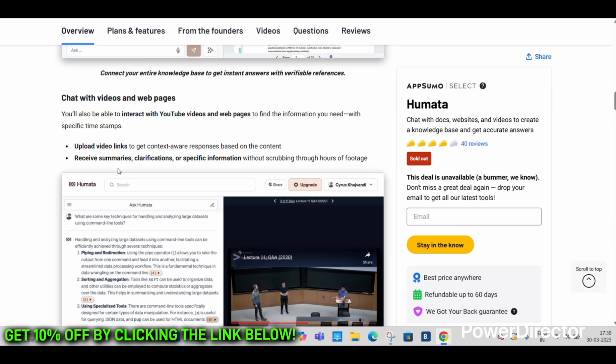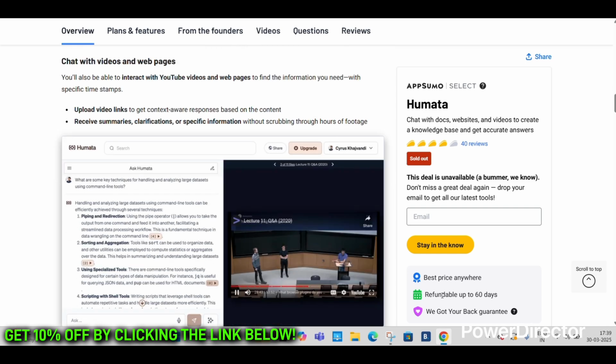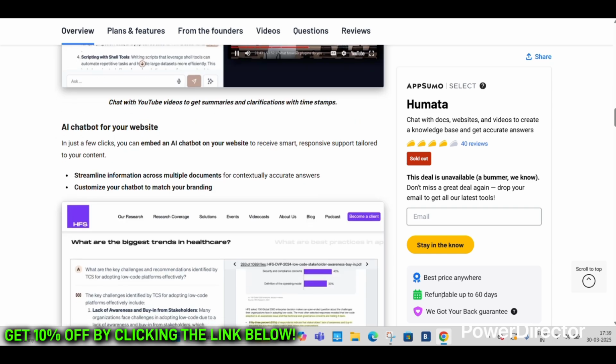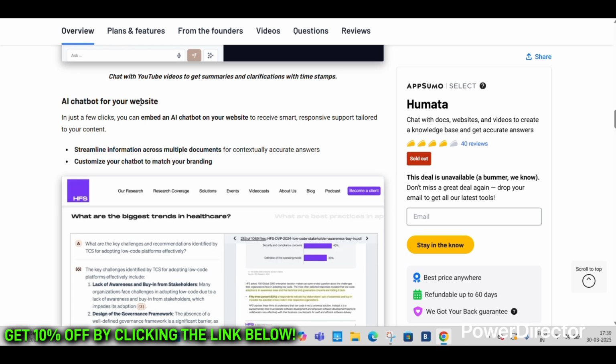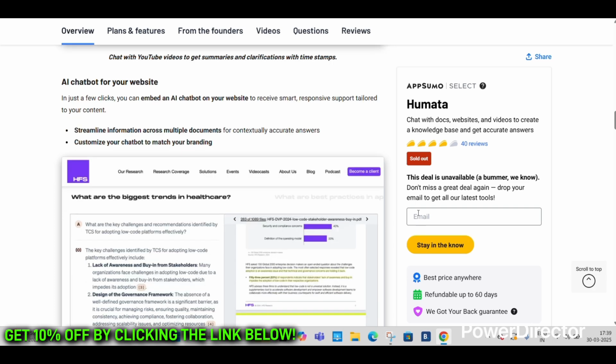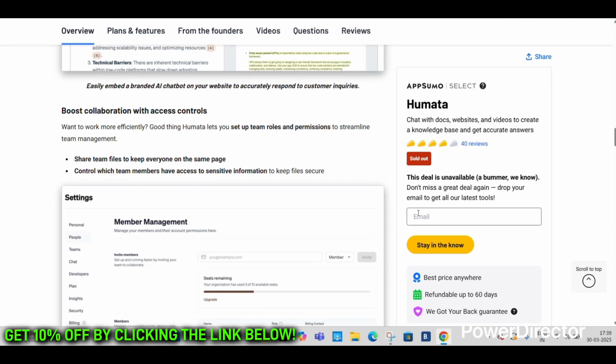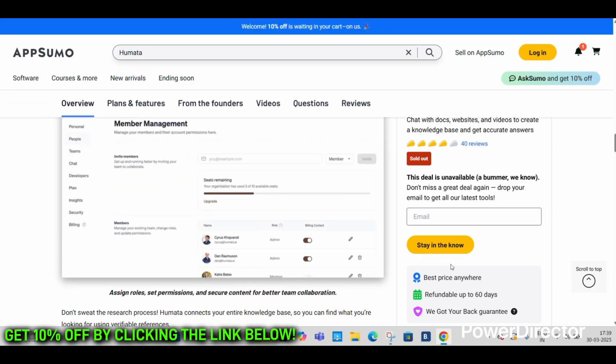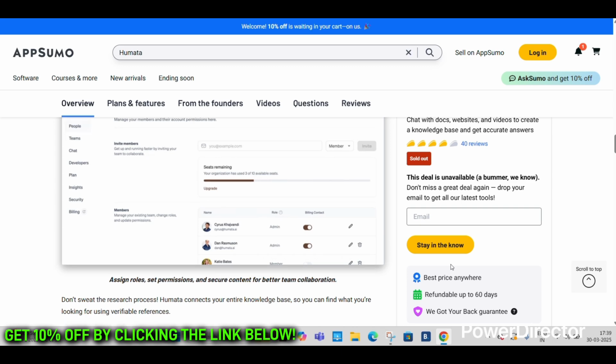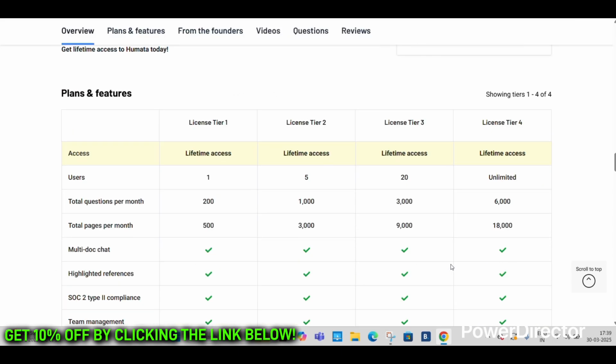You can upload video links, you can receive summaries, clarification, and specific information. Then you can also add an AI chatbot to your website. You can streamline information across multiple documents. You can do all of that. Then you can also add your team members to the platform as well. You can add your assistants and all of that.